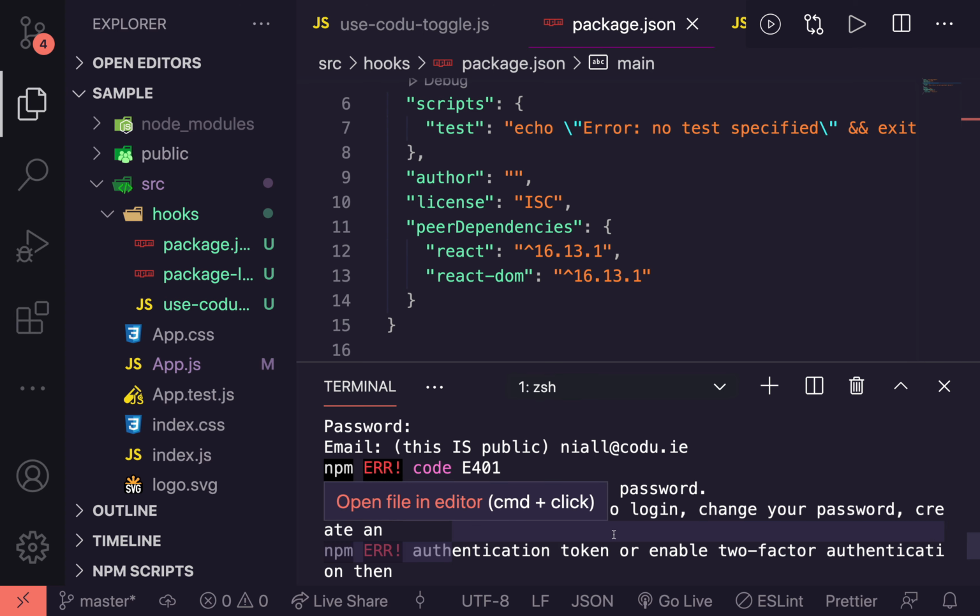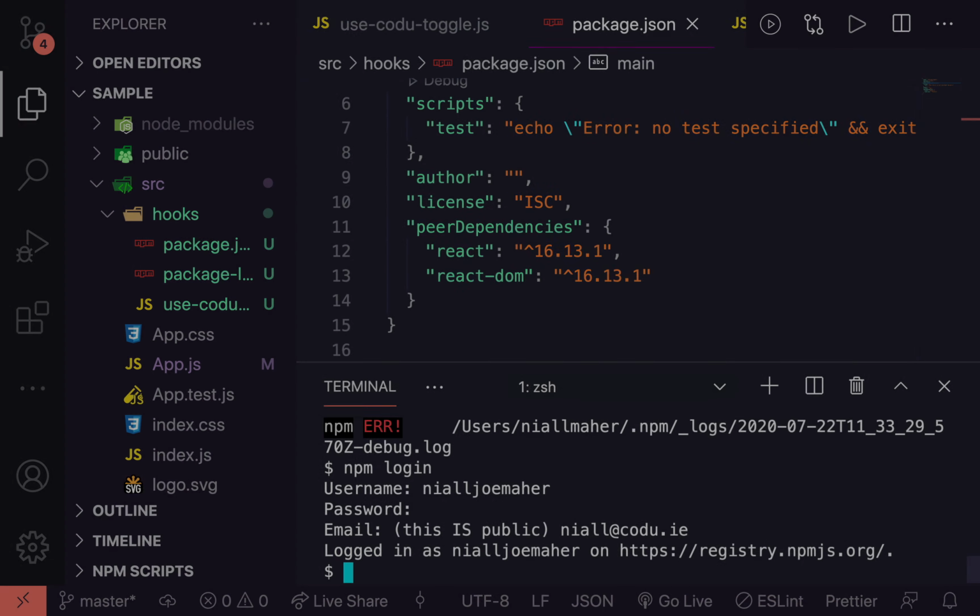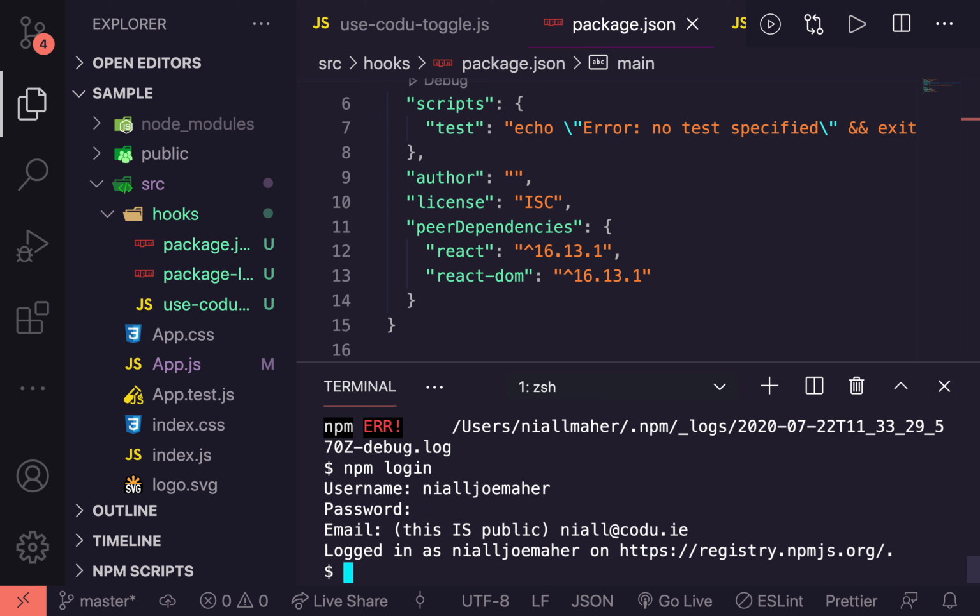Ooh, I have an incorrect password. So I had to jump off there. I actually forgot my password. I had not saved it to my keychain, so I had to reset it. So now I can log in.